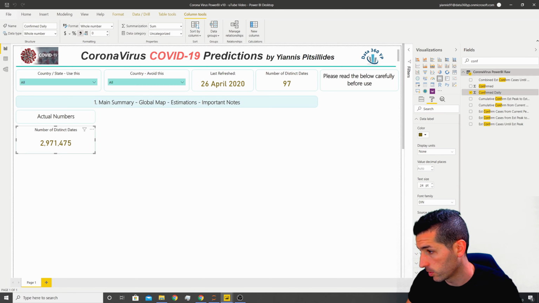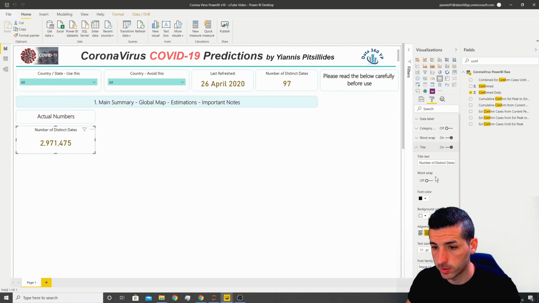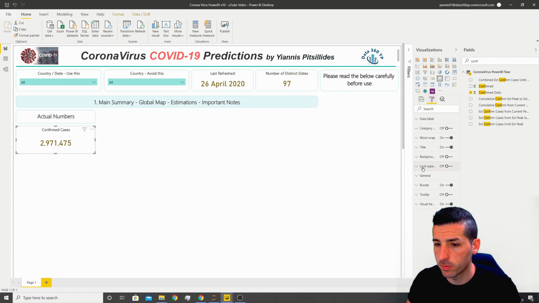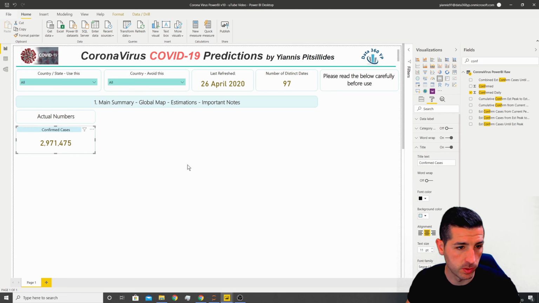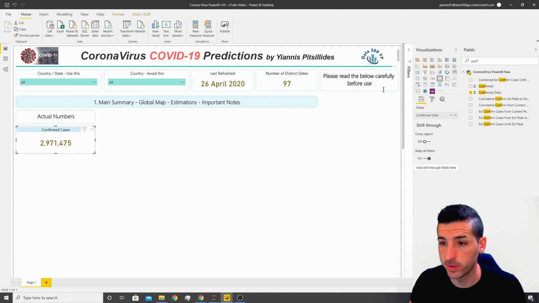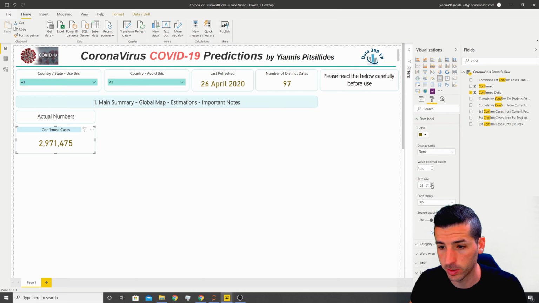Next, I want to change the title now to be the confirmed cases. So I'm going to quickly copy and paste the title. So I'll go over here, I'll go into the title, and then I paste the title. Next, I want to add a background on the title. So I go back to the title, and then I add a background of this light blue, let's say. There we go. Next, we want to increase the size of this number a little bit. So we go into the data label, and we want to increase this to maybe, let's say 30.